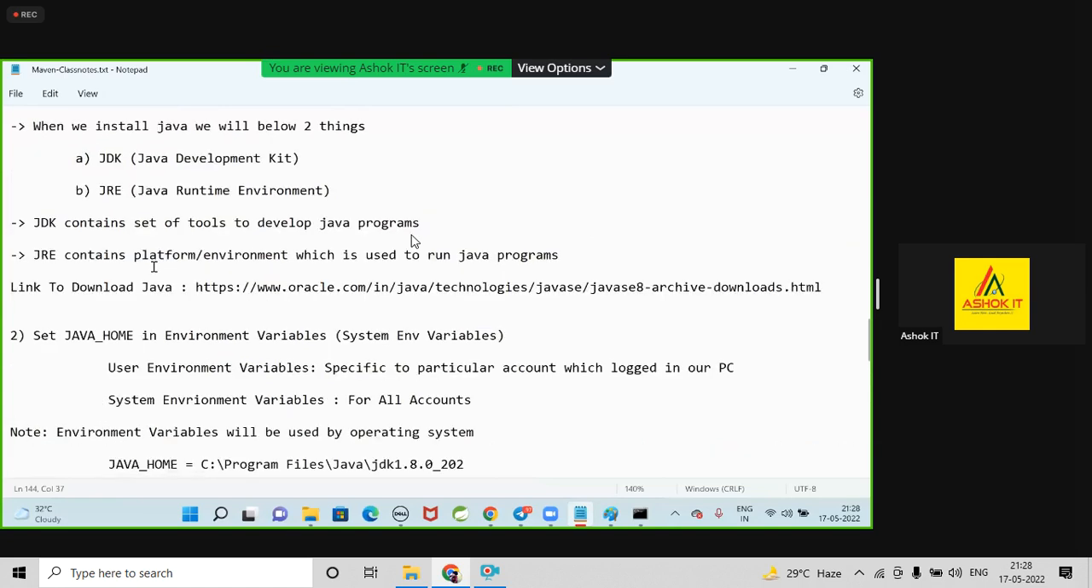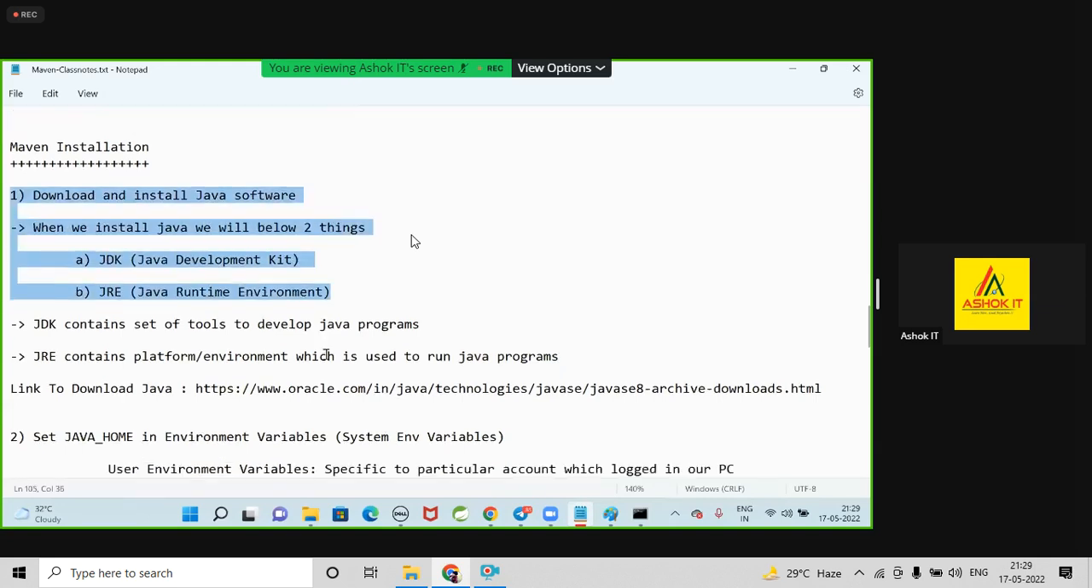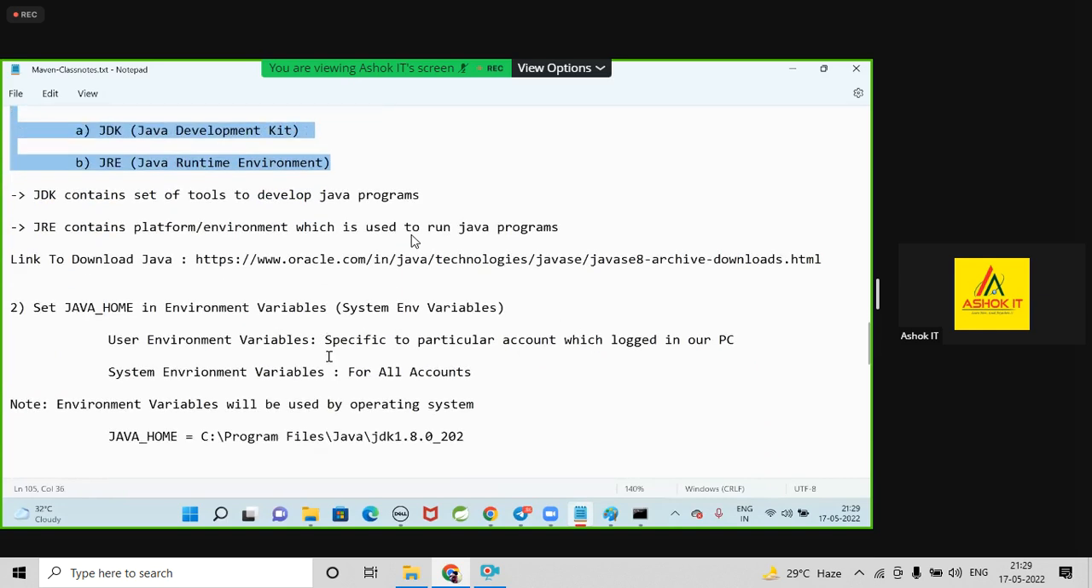Download and install the Java. Whenever you install the Java, by default it will be installed in the C directory, Program Files folder. Java will give you JDK and JRE. JDK is nothing but the development kit. JRE is nothing but the runtime environment. Okay, we have installed.